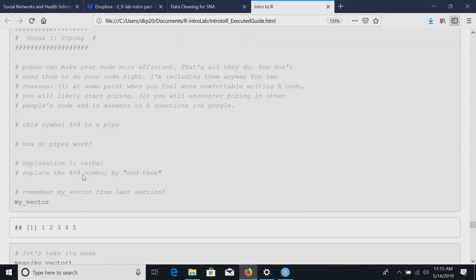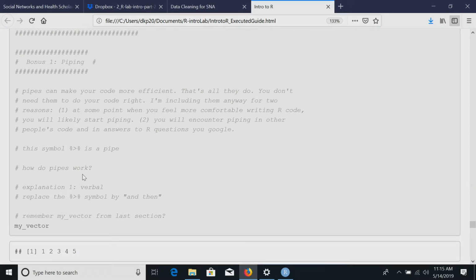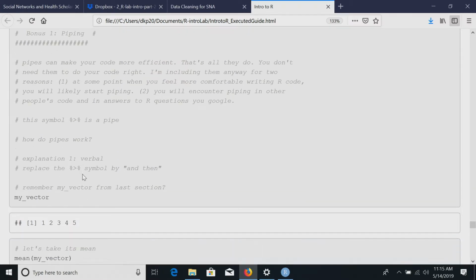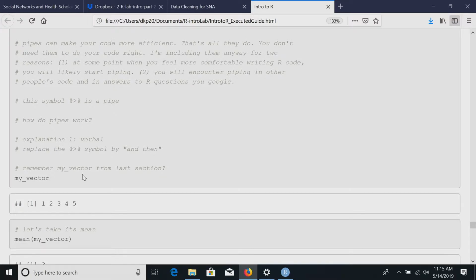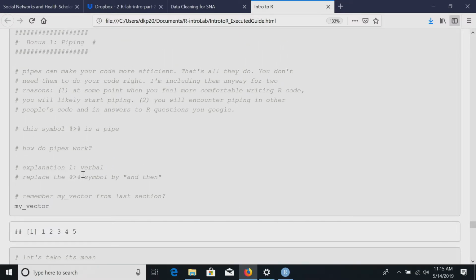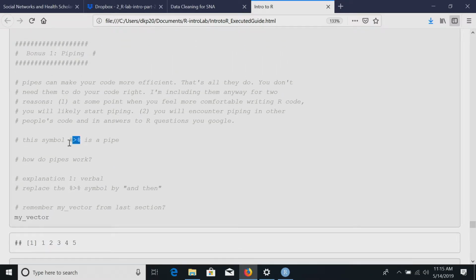I also wanted to show you this piping stuff because you are going to encounter it time and time again. It's becoming more and more popular. And so I wanted you to at least have an understanding of what it means when you see it. And so what it means, this symbol here, I don't know if you can see it.